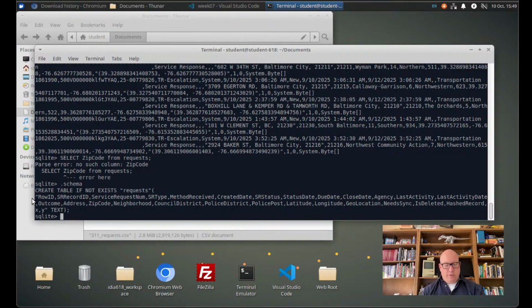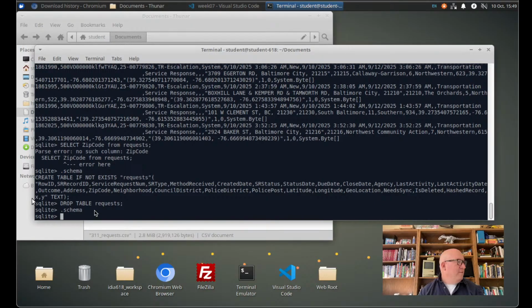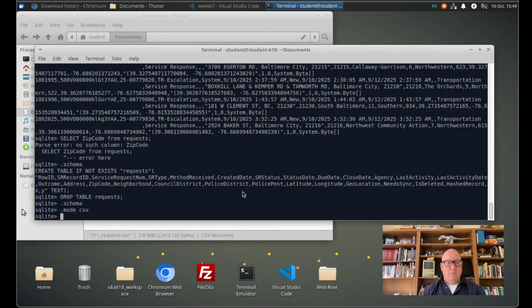So what we're going to do is drop table requests, then check the schema. Nothing's there. Okay, let's figure out why it didn't take. Why did it not take the CSV file? I did see that error. Okay, that worked. Let's try one more time.